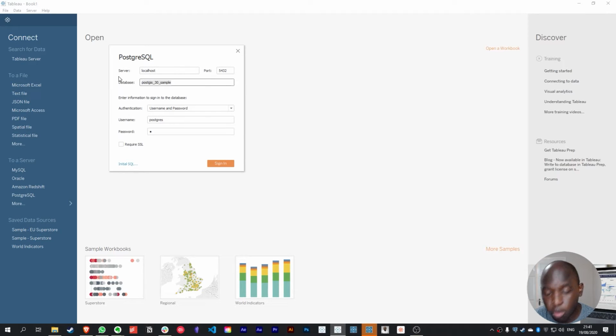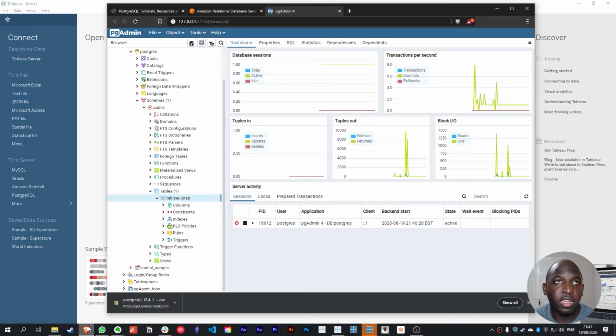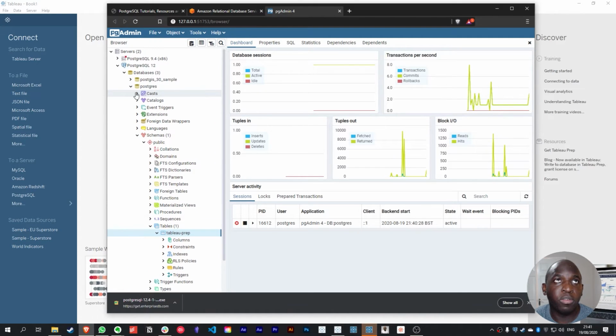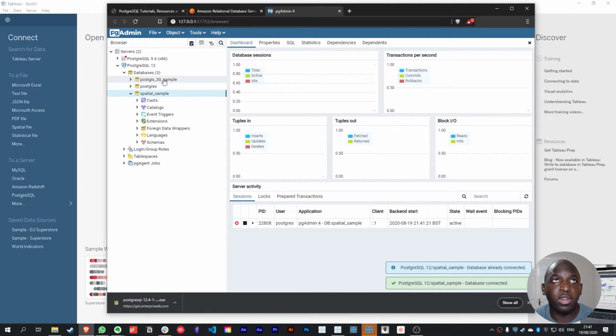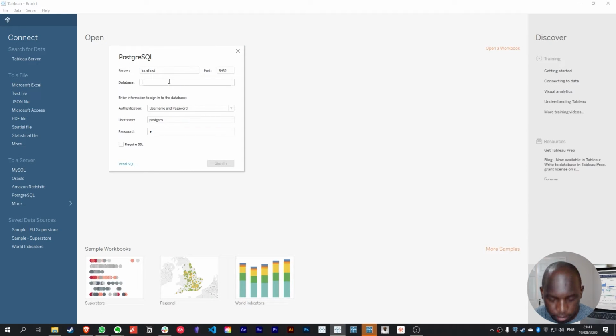Actually, I didn't call this PostGIS 30, I called it something else. So let's just double check that here. Let's see what the database should be called. PostGIS sample, this is called spatial sample. So the old one is called that, but this one is called spatial sample. So let's go ahead and connect to that.